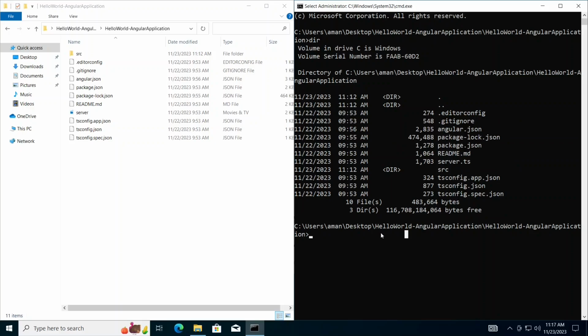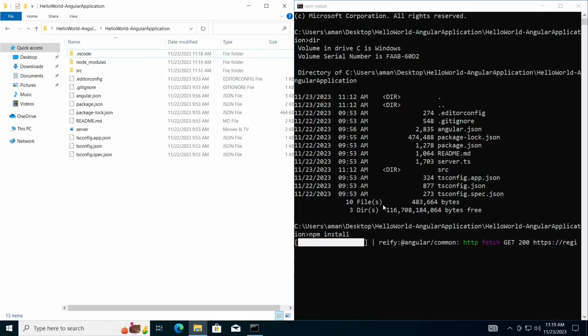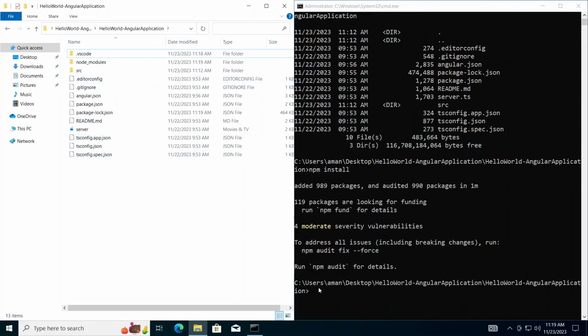Now we need to give the first command, that is npm install, and node_modules folder will be generated here. We can see node_modules has been generated. So npm install will install all the packages and dependencies to build our code. And we can see our command has been executed successfully.